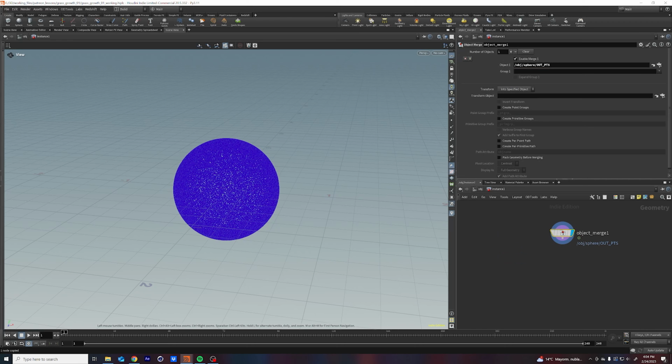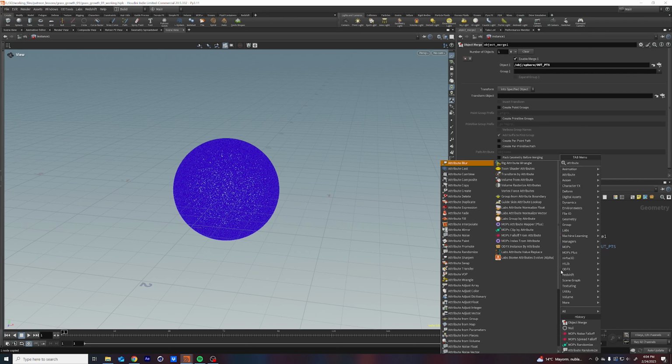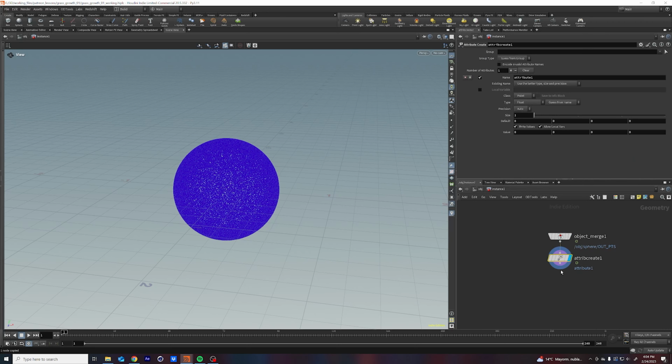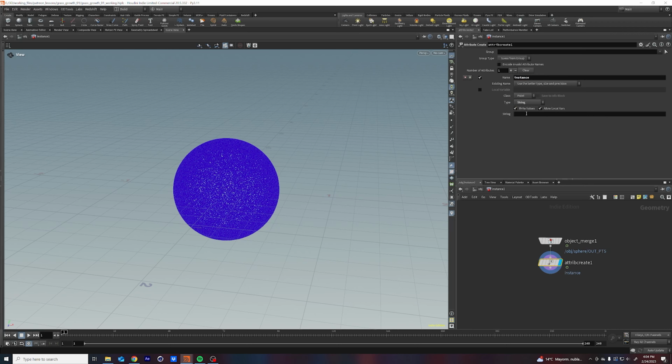Let's come back in. And we need to add a couple of attributes to make this work. So the first thing is an attribute create. I've shown how to do this in other tutorials in my Patreon, but if you've never seen them, this is just an easy way. I use this all the time for instancing stuff. It's really quick. So the attribute name we want to create is called instance, which is a point attribute, and it should be a string and not a float. And in the string field, you just paste that object, the plant.